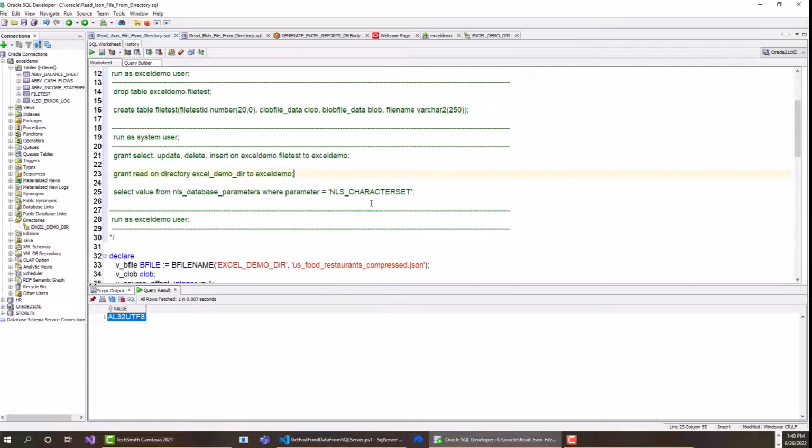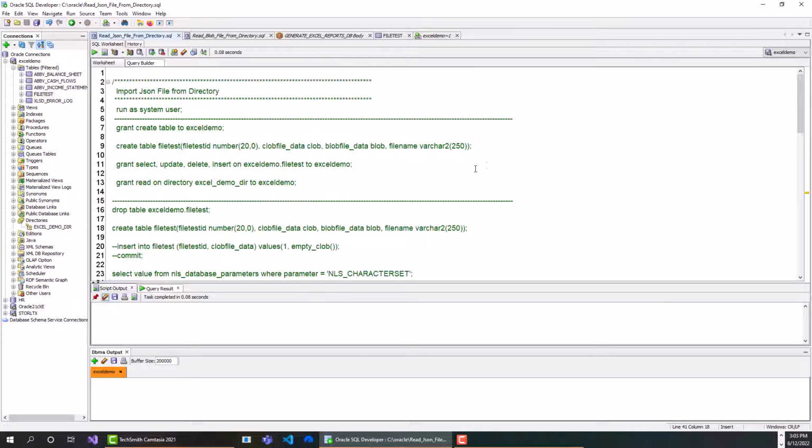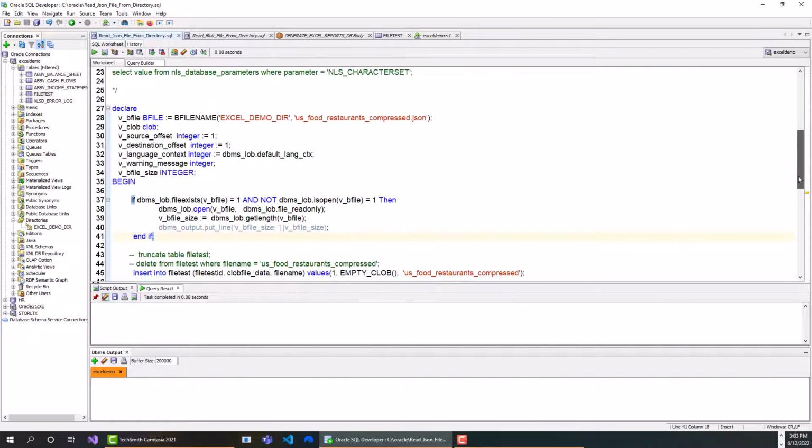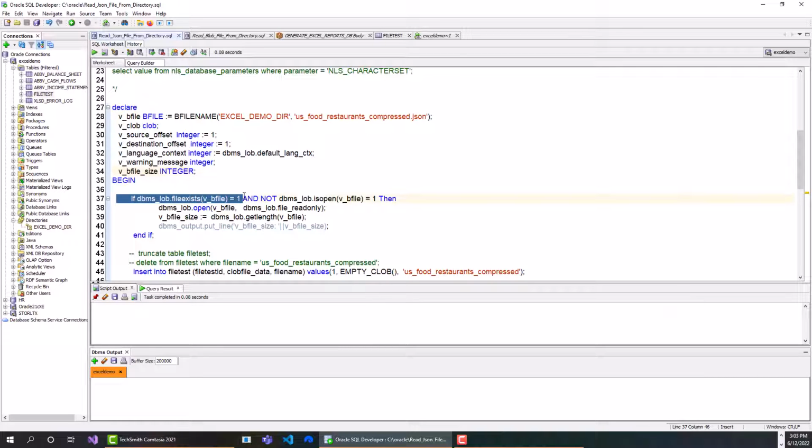So now that we have set up the necessary privileges, we are ready to go. What we're going to be doing is running the script here. Notice I have my reference to my variables, and I have this if statement that says basically if the file exists, which is this BFILE name of US Food Restaurants Compressed JSON, and it's not open, then go ahead and open it in read-only format, then grab the file size and put it into this variable here, and then just write it out.